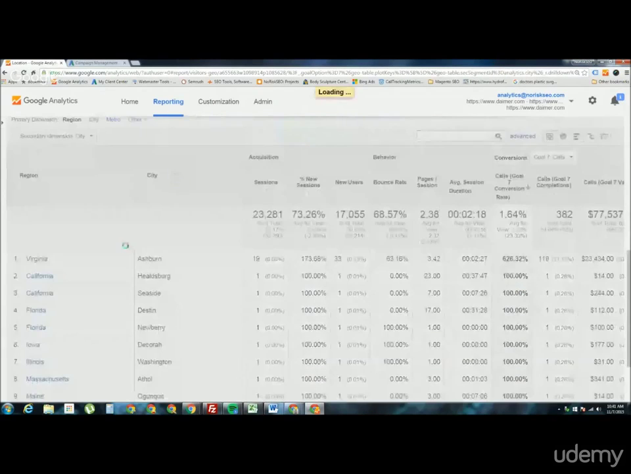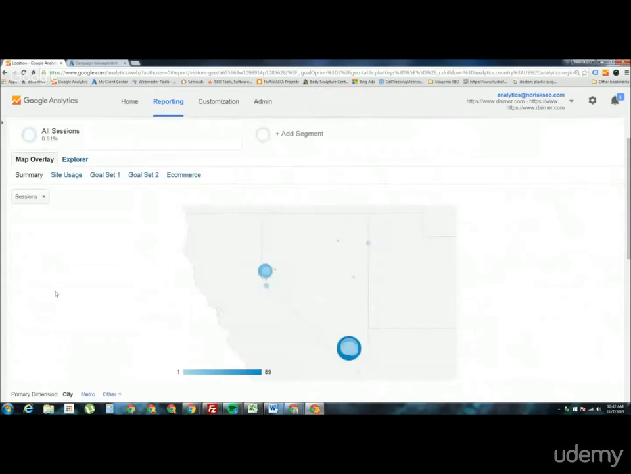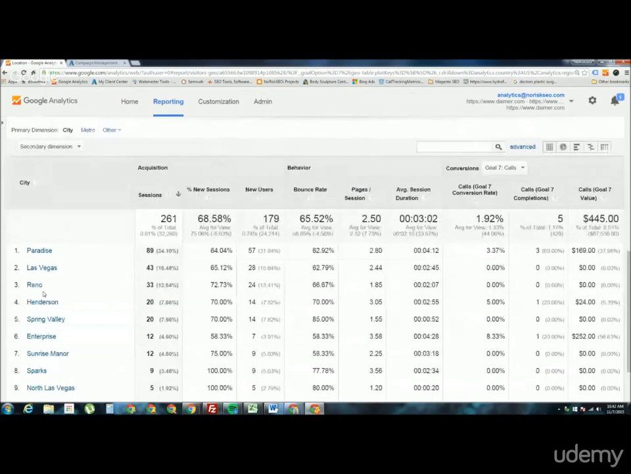Alternatively, you can also just click on one of the states and you will drill down into the city report for that state. So these are all cities within Nevada.